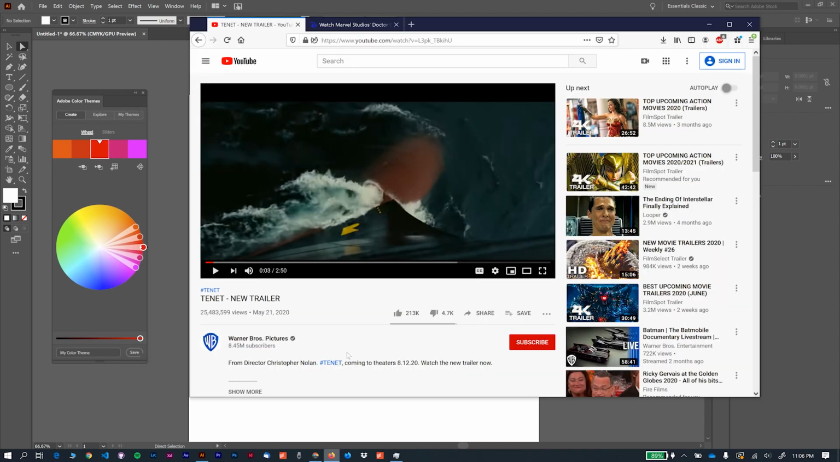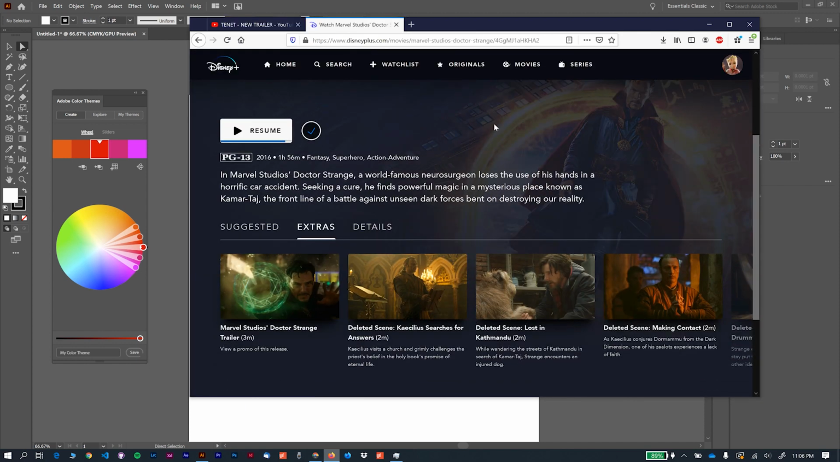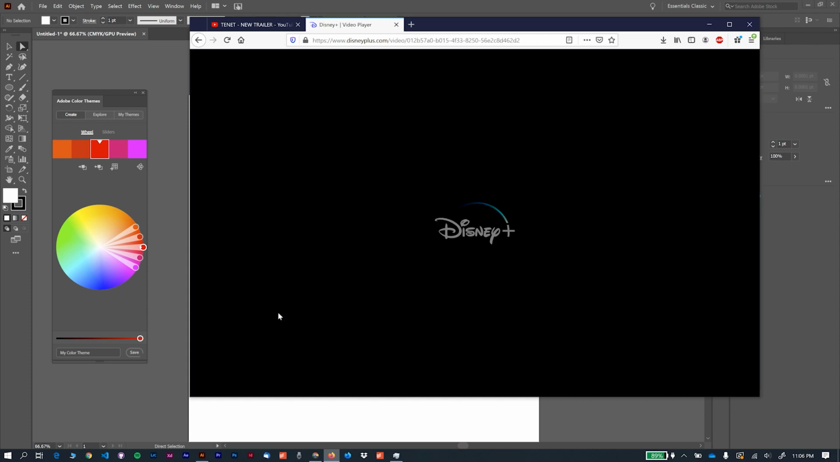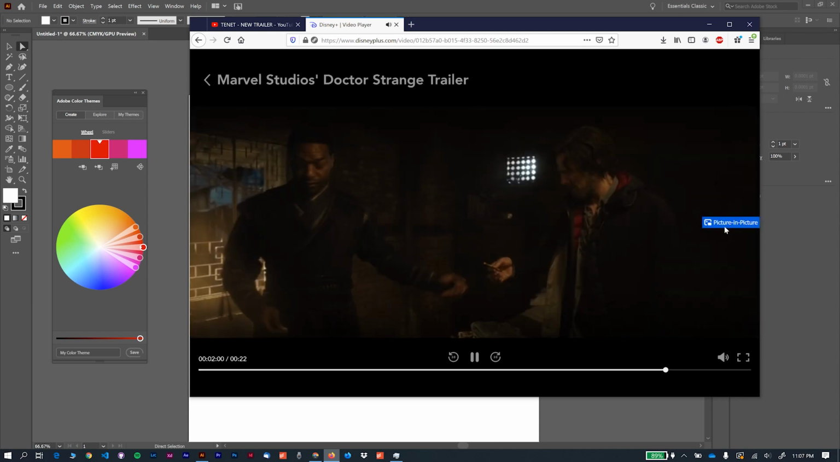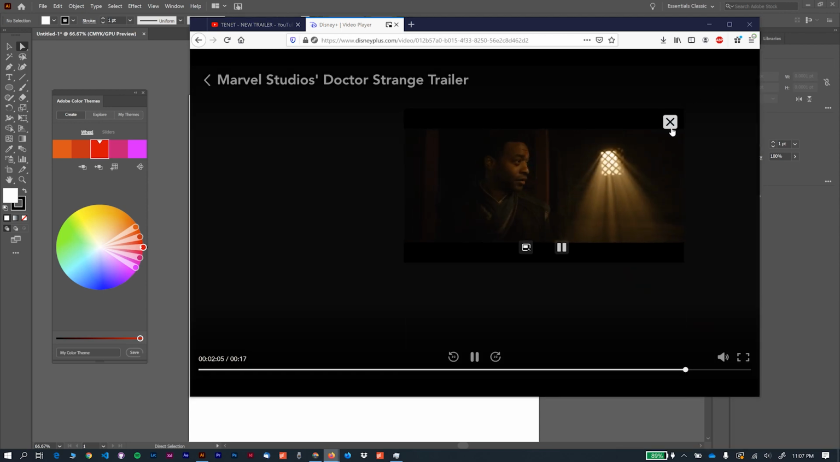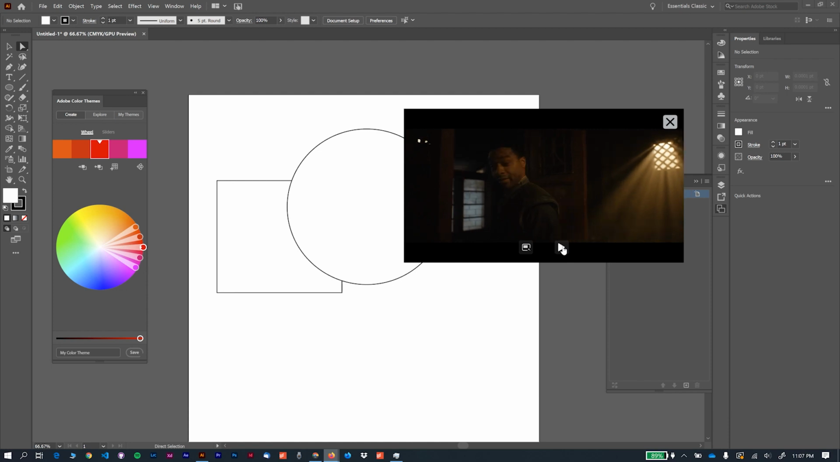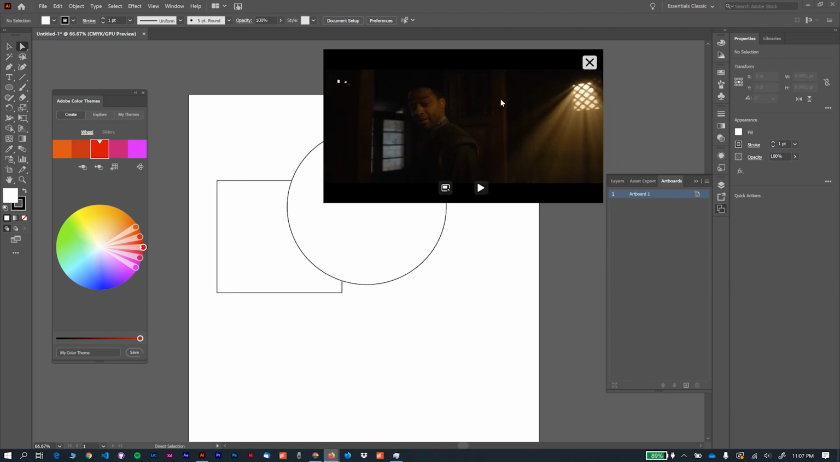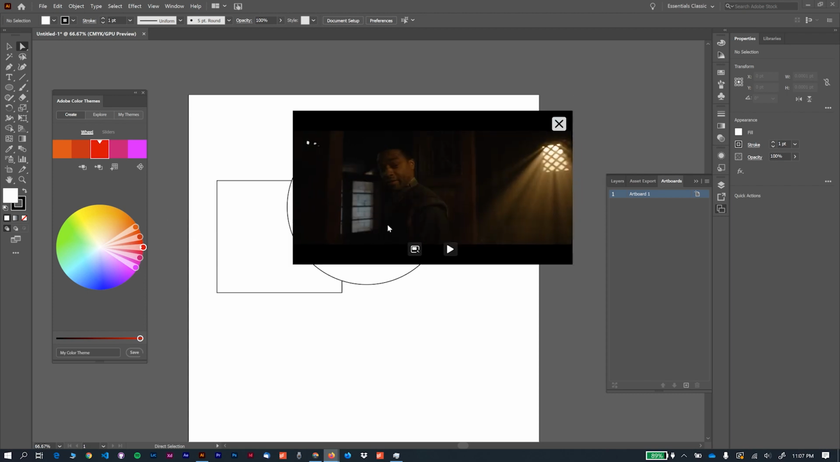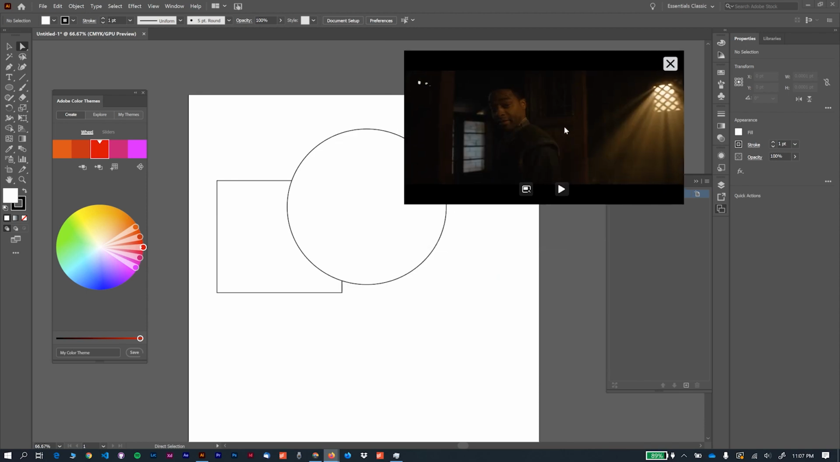Just to show you that this works, I'll go to Disney Plus. Let's say I will play maybe something. See how this comes up. If I do that, you can see that it can play. So this works with any streaming service, whether it's Netflix, whether it's HBO, whatever it is, it can still play the video in this picture-in-picture mode.